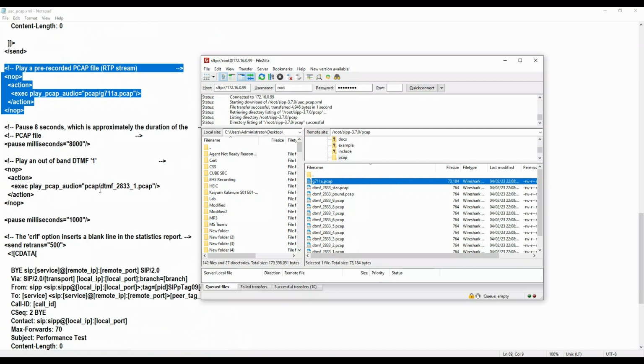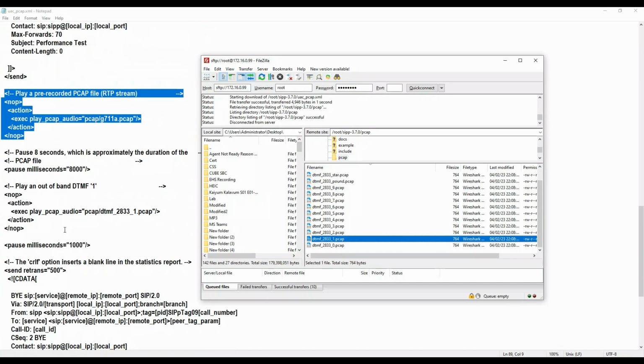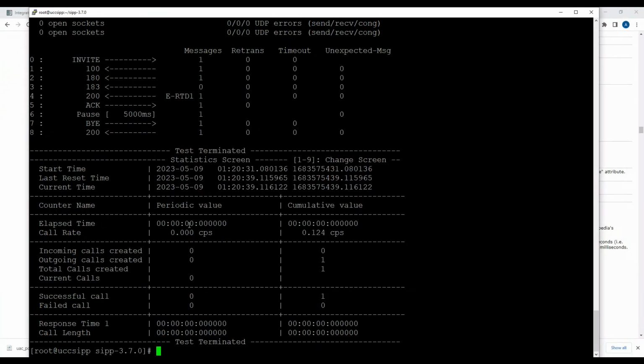After this pause, we are playing a DTMF digit, DTMF 2833_1. So this is playing this file, which is a DTMF digit. It sends a DTMF digit 1 key, then takes a pause for 1 second, and then sends a bye. So this is how exactly the UAC file is different from the UAC_pcap file. So let's try this UAC_pcap and see how to make it work, and what audio we hear. I will do the same thing and hit enter.